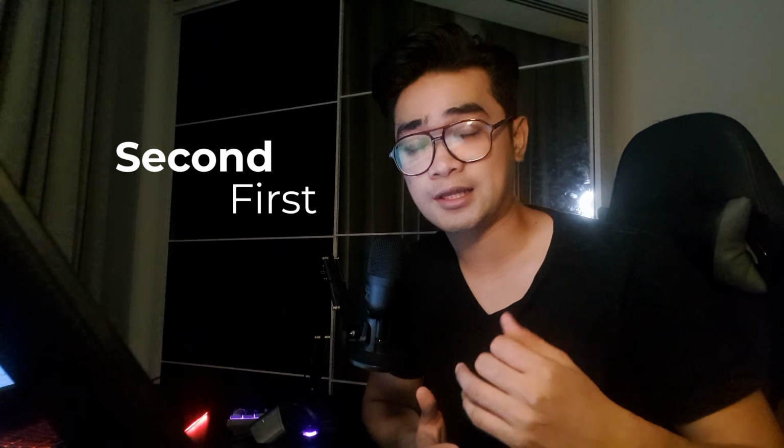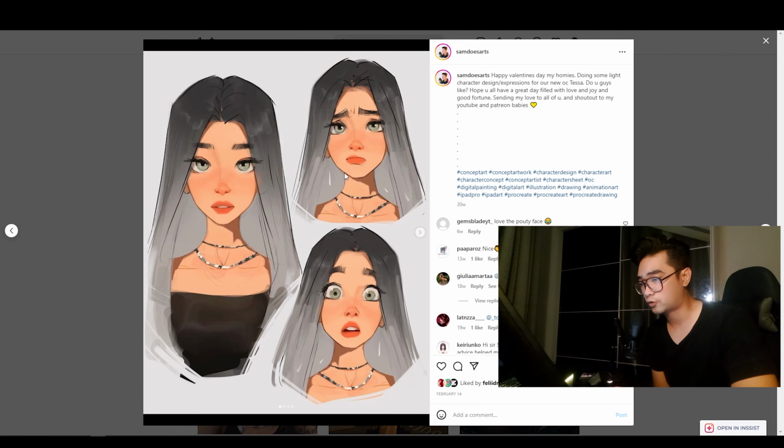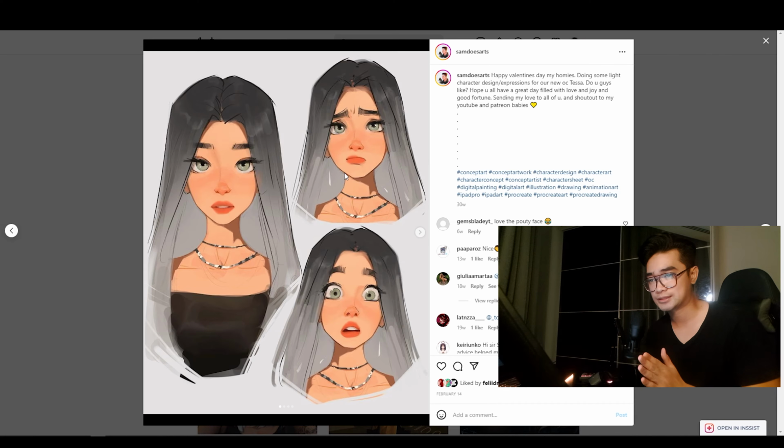Alright, now that we have our first and second reference, let's move forward to the third and fourth references. Now, the third and fourth is where we choose 2 artists and try to combine both of their styles into our artwork. I already chose one of Samda's artworks, which is this one. I actually love the simplicity and the stylization that Samda's art has here, so we'll be using this one.